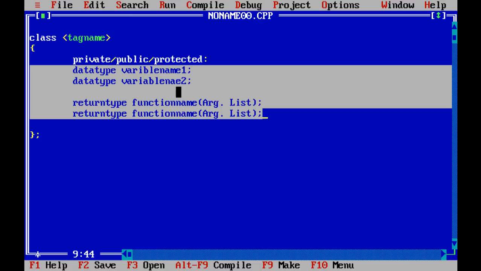Watch here. These are the variables: variable 1, variable 2, and so on. These are the data members. And these are the member functions: function 1, function 2, etc. This data is tied up with only the member functions that are declared inside the class.